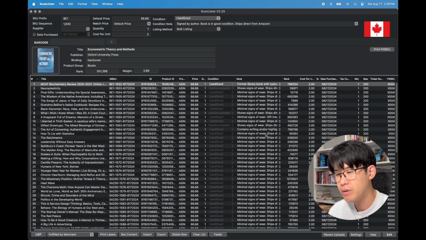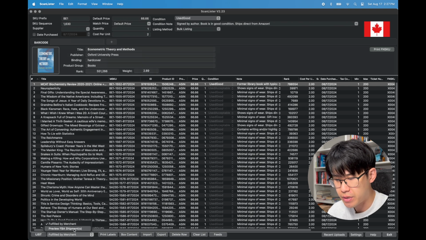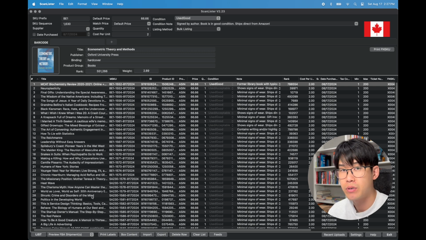So now I have to start shipping them. In terms of ScanLister, what you're going to do first, because we are on the Fulfilled by Amazon business model, is go here in the bottom left and click Preview FBA Shipments. This allows the system to know that this guy is sending books to FBA, so it has to create a shipment to send to Amazon. ScanLister will then list the books for you on Amazon while you're preparing the shipment. So you don't have to go into Amazon and create a listing separately. It will do it for you at the same time.